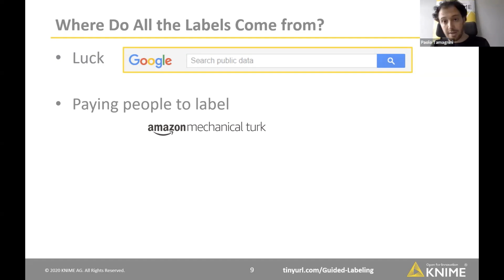And in case of students, you can also maybe give them a free t-shirt. And there are platforms to get the labels from all those different sources. One of those is Amazon Mechanical Turk. This goes towards the idea of crowdsourcing your labels. And this can be possible when it's relatively easy to find someone that is actually able to label your data.